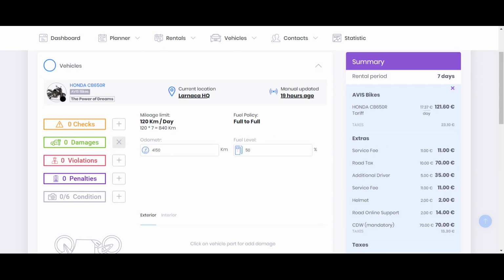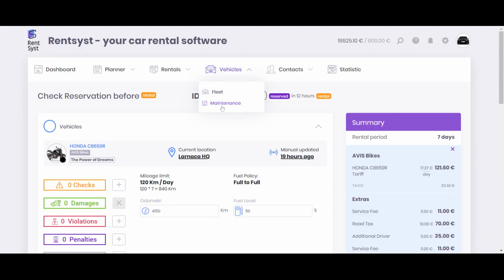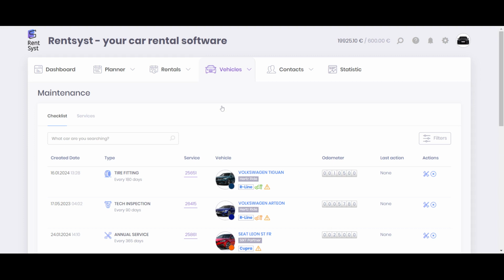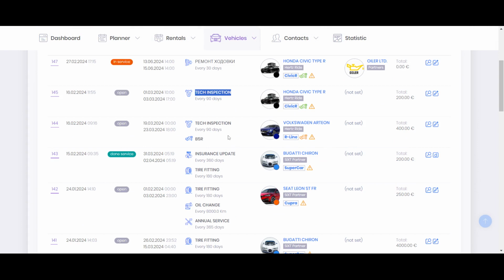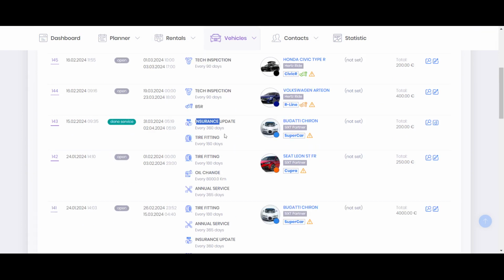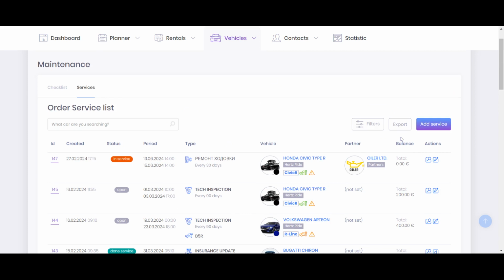If we talk about damages, feature number 8 is about maintenance and damage management. Inside RentSyst, you can easily track your maintenance operations, like planning and pre-scheduling future tasks for a vehicle and getting vehicle scenarios for services in the future. Let's say technical inspection, insurance update, tire fitting, oil change, and many more. And you can also track your expenses for this as well.